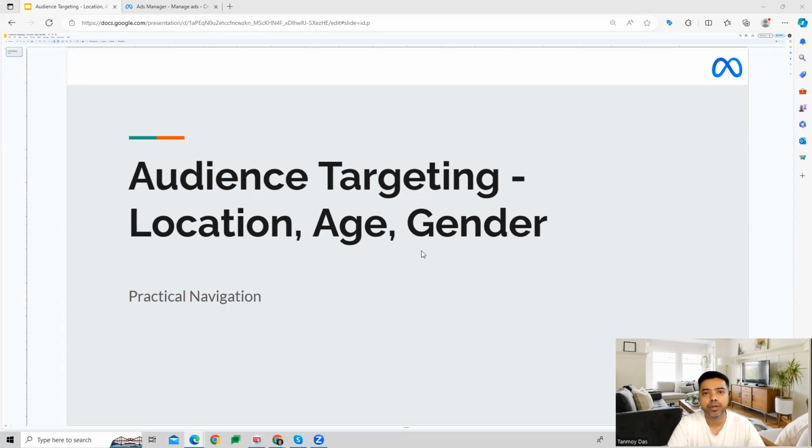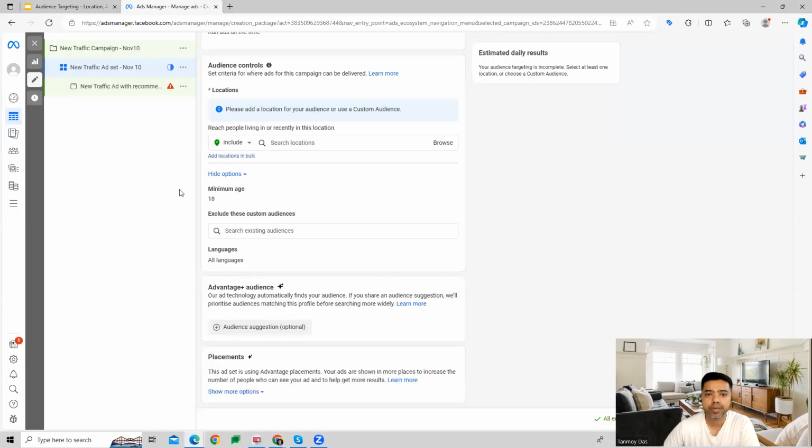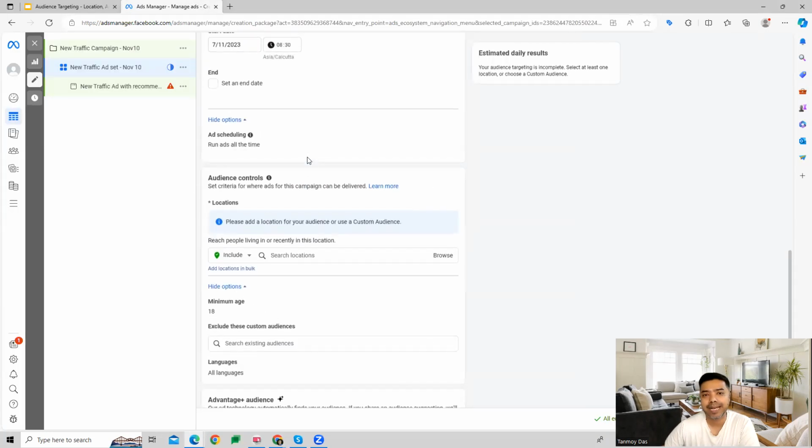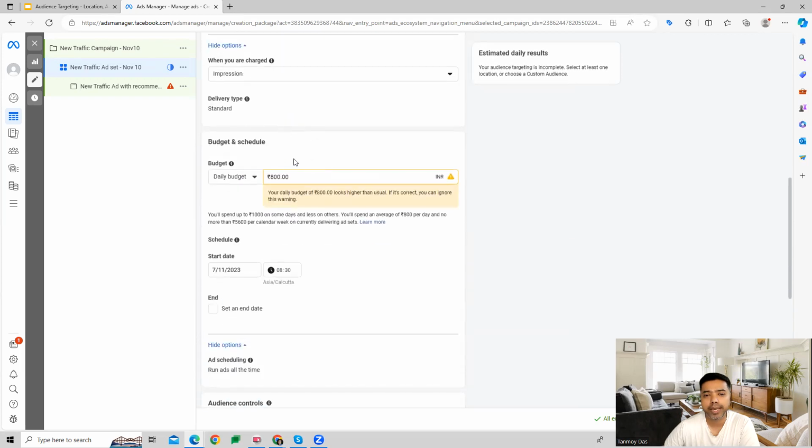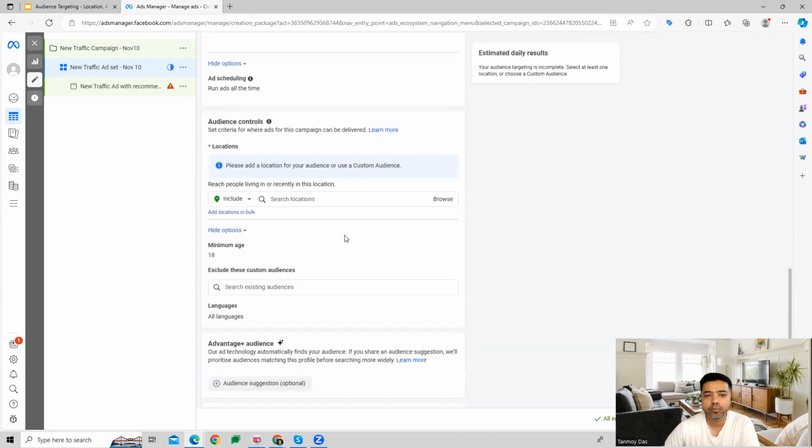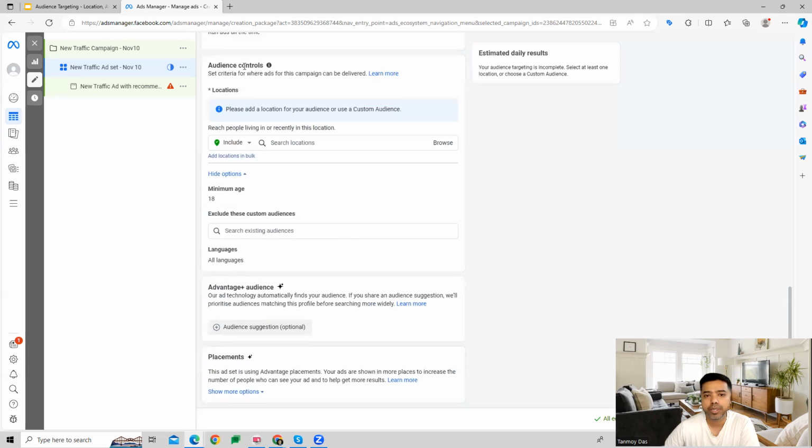In this session, we're going to look at specifically the audience targeting, which is related to locations, age, and gender. So let's go back to the campaign which we were creating. If you remember in the last video, we had gone ahead and set up the budget and schedule for the campaign. And now when you move forward, we come to audience controls. This is where we can start with location targeting first.